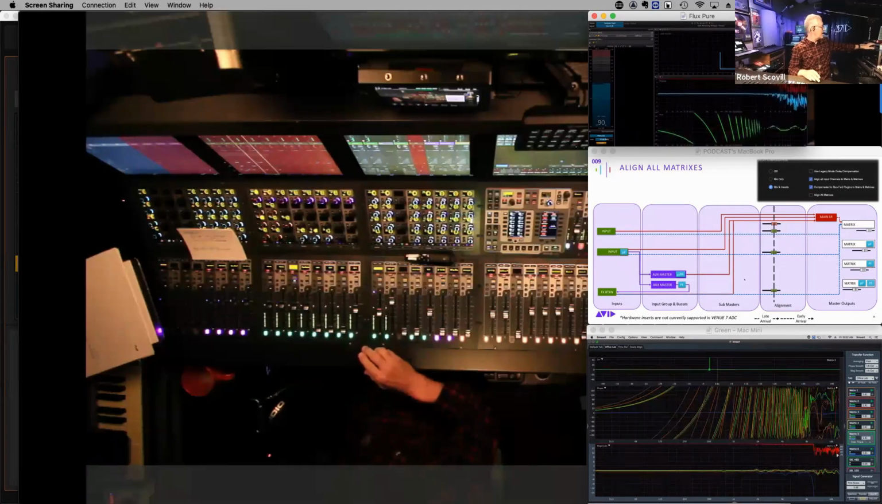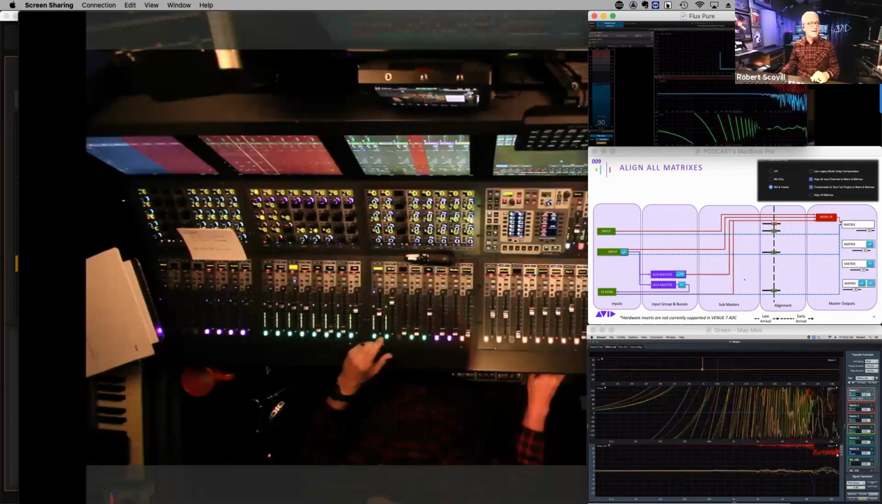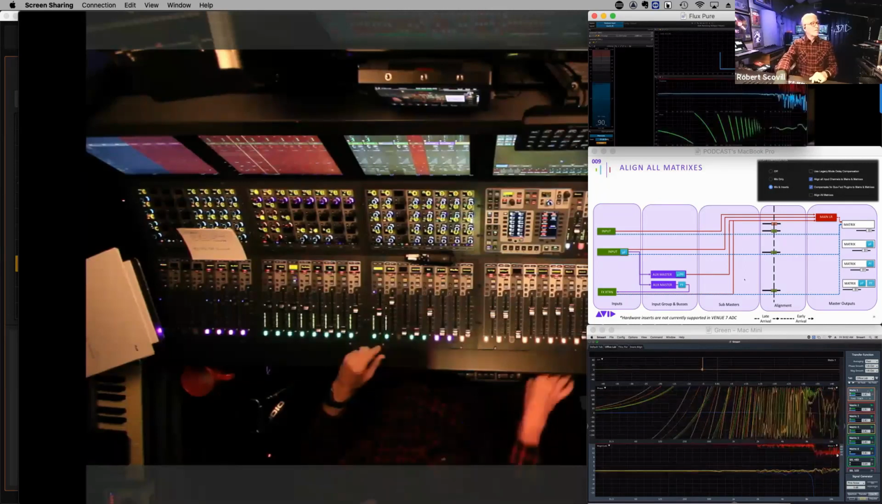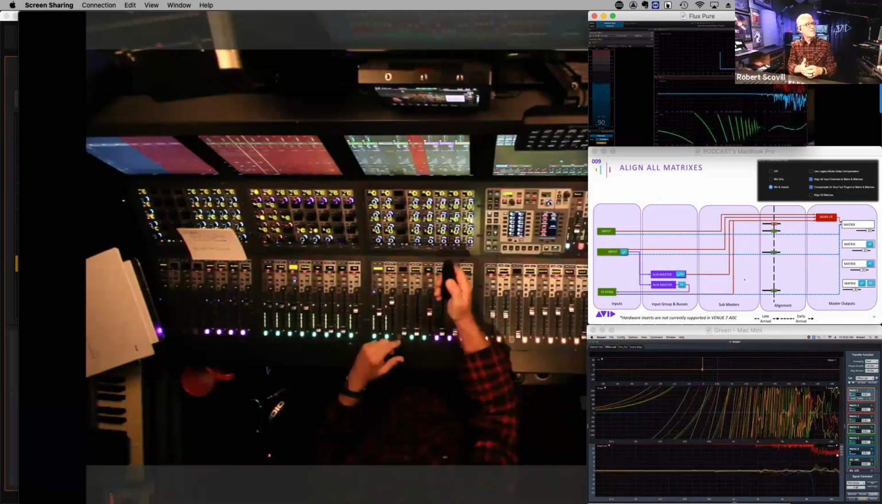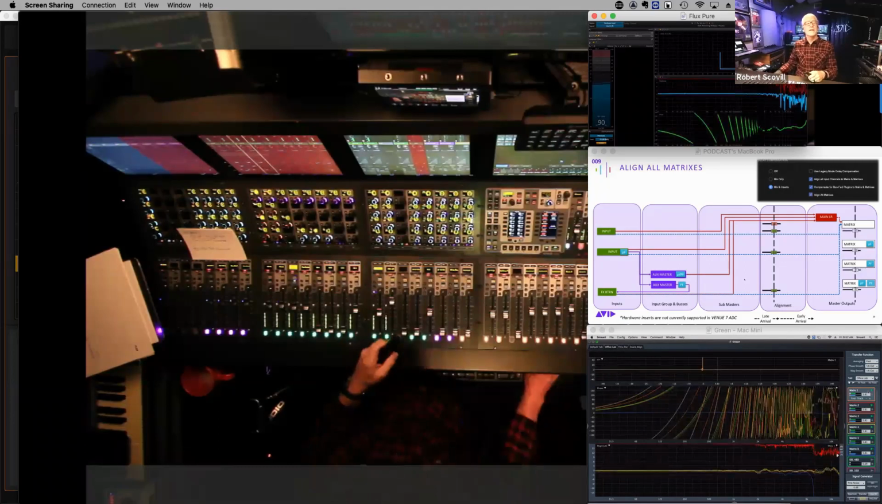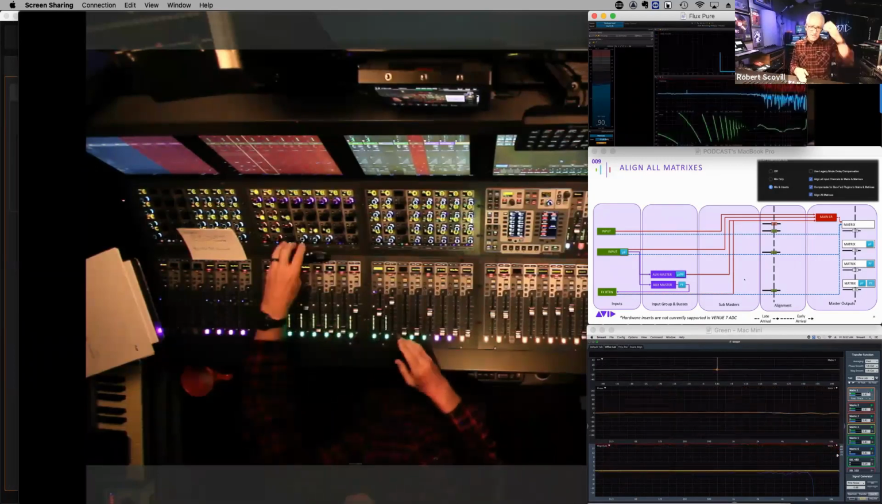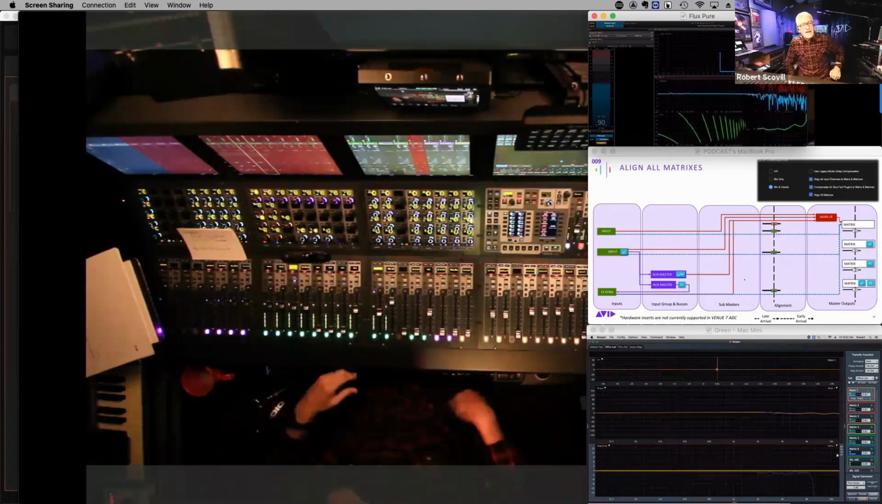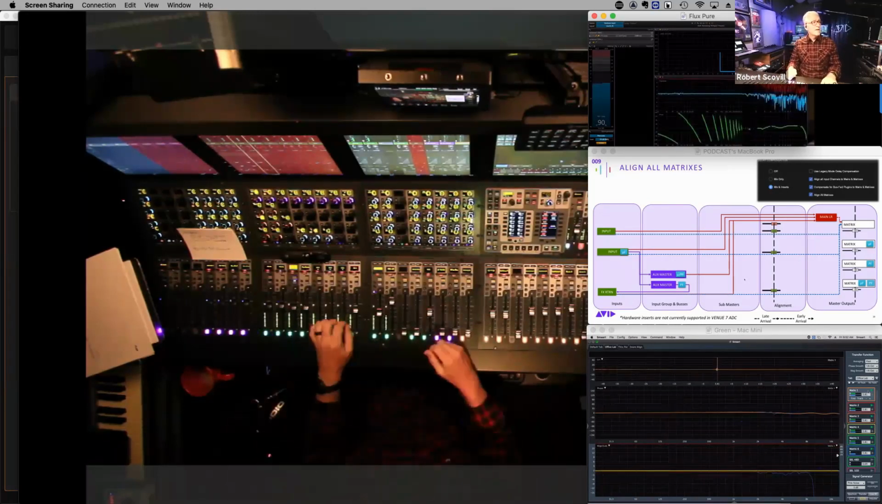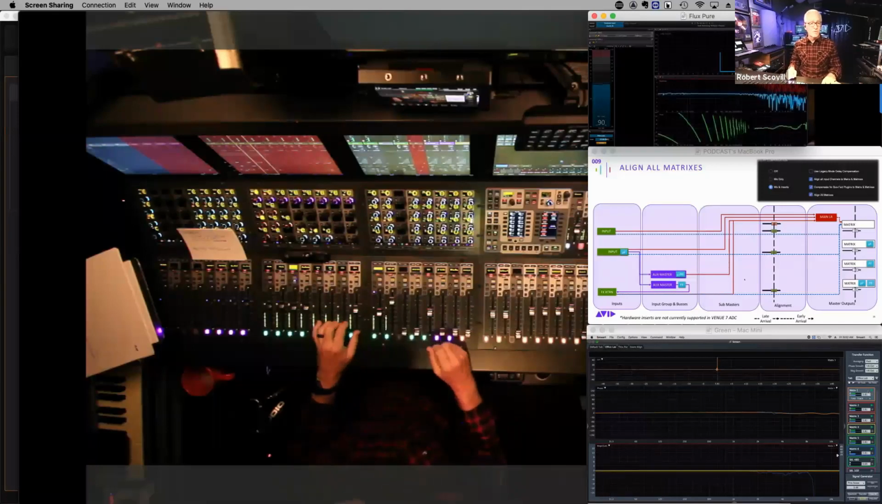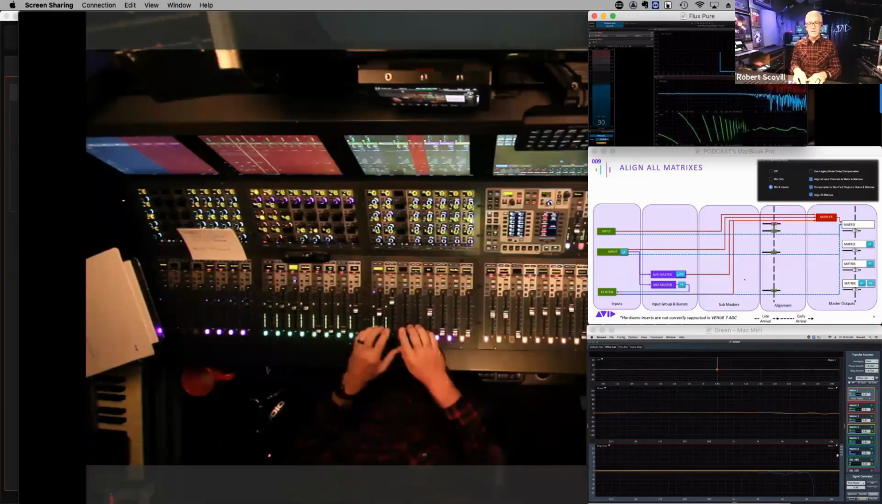So I'm going to click the box now. If we click the box, what's going to happen is all of those are going to align. Let me get over there and click that box. And boom, there you go. All of those matrices now exit the console at the same time. Really important workflow, obviously, for PA work, if you're doing different plugins on your outputs. So really important one there.